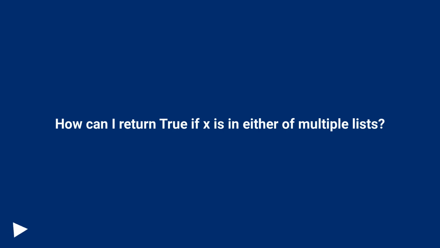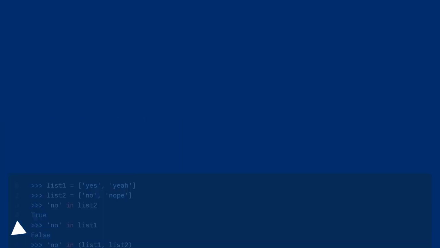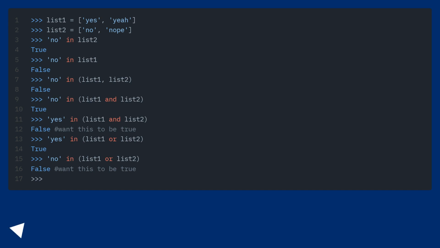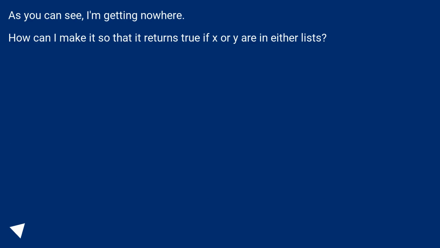How can I return true if X is in either of multiple lists? As you can see, I'm getting nowhere. How can I make it so that it returns true if X or Y are in either lists?